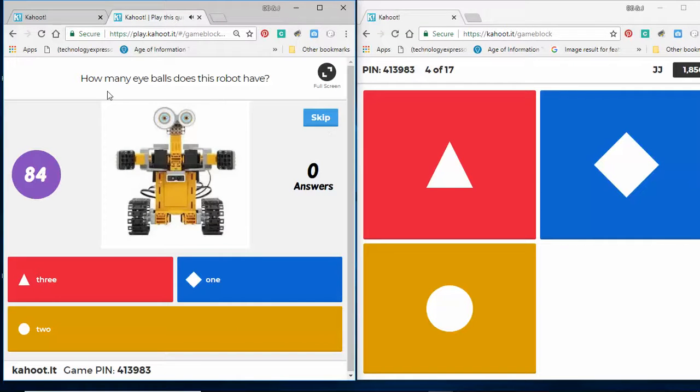So, let's try this. How many eyeballs does this robot have?